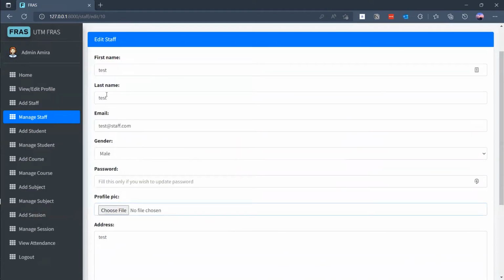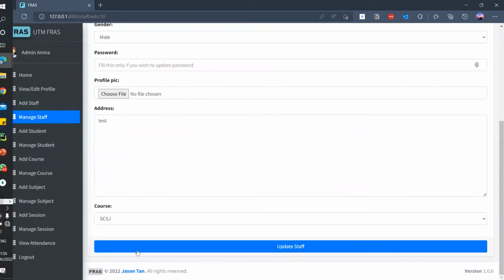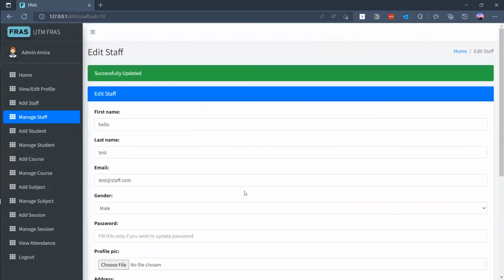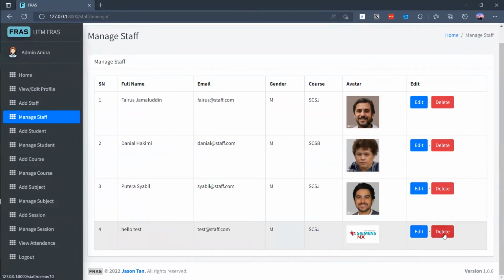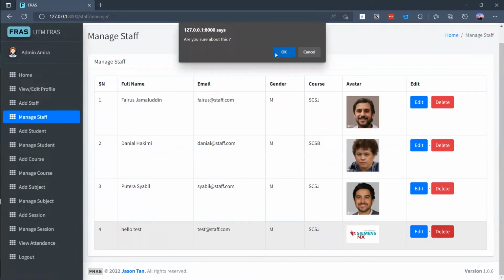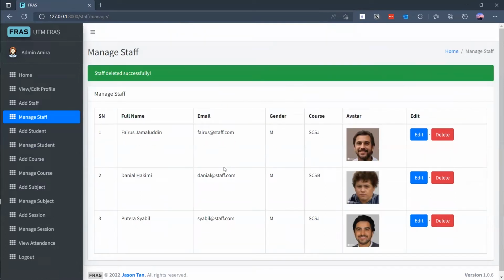Now we'll try to change the name and update it. Then the update was successful. Now we'll go back to manage and see the name has become hello test. So now I'll be deleting the staff. The confirmation box will pop up and should ask me if I'm sure about my action. So I click OK, and the staff is deleted with a confirmation email.